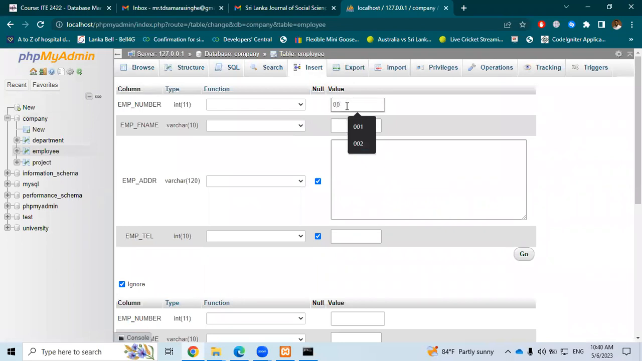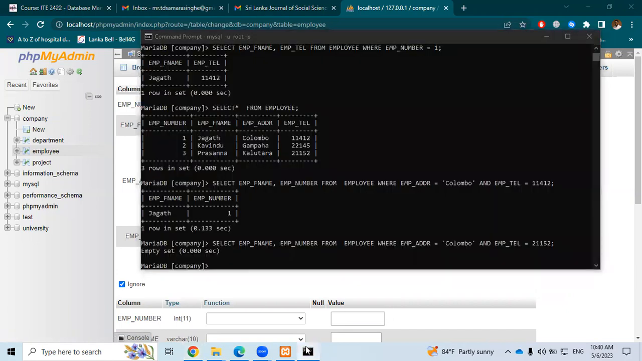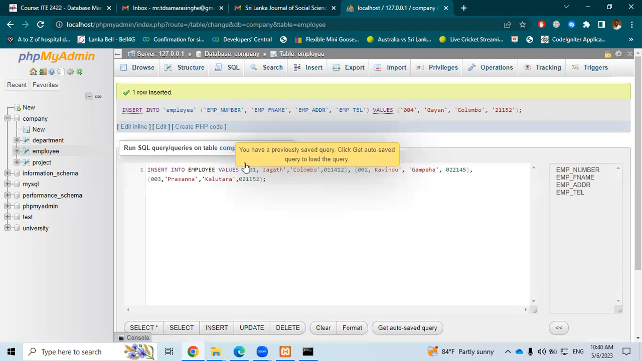Let's say 004 is the employee number. First name is, let's say, Gayan. So first name is Gayan, and he has to be from Colombo, and the telephone number has to be 21152. Okay, now let's see. All right, now we have inserted Gayan.